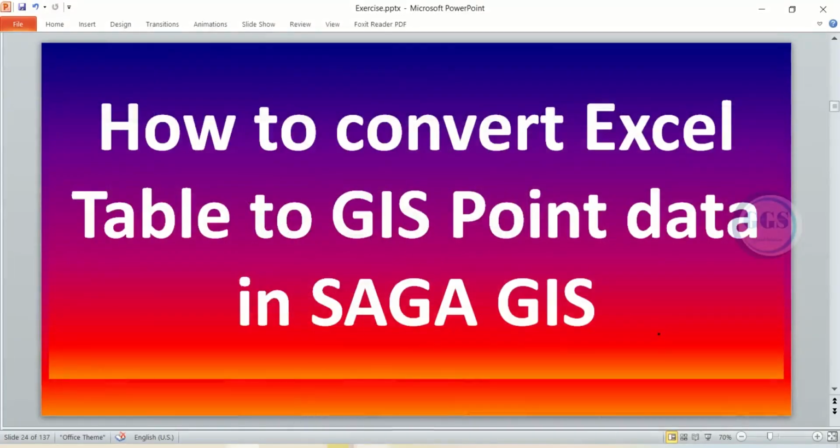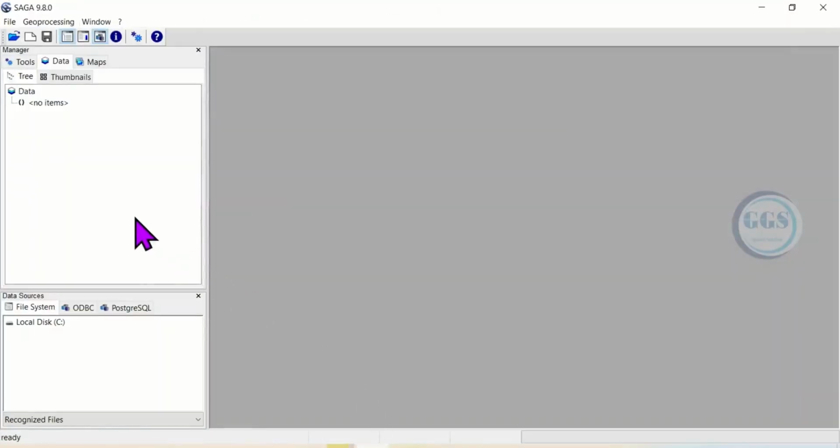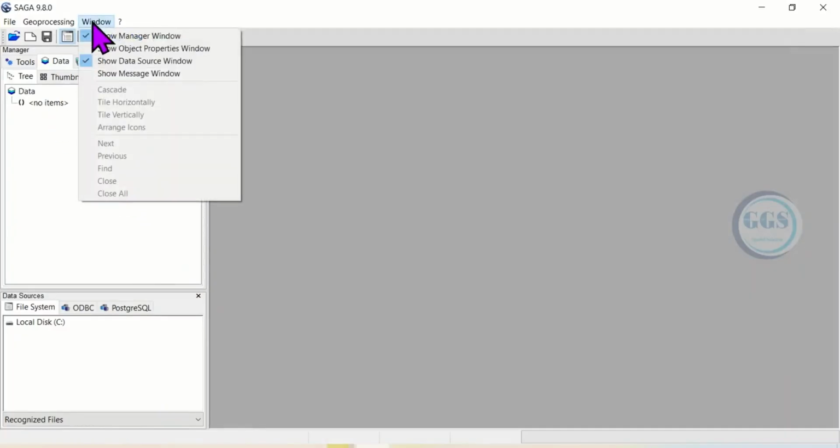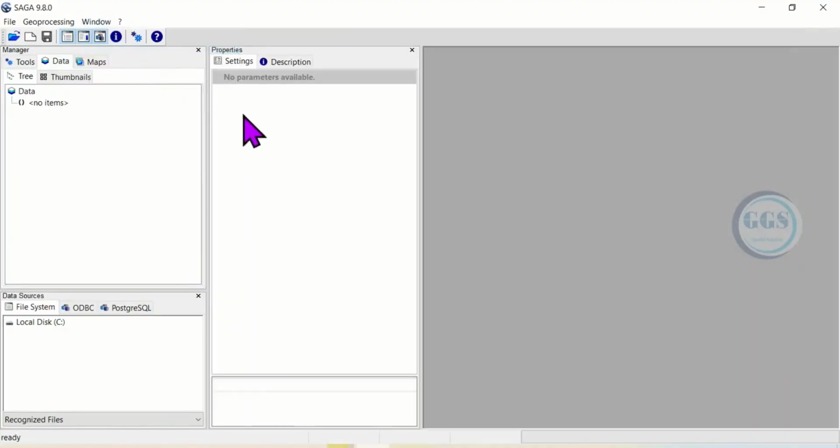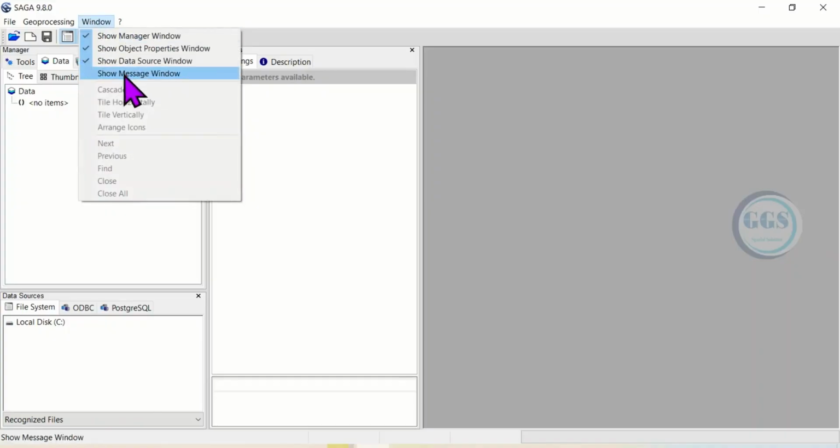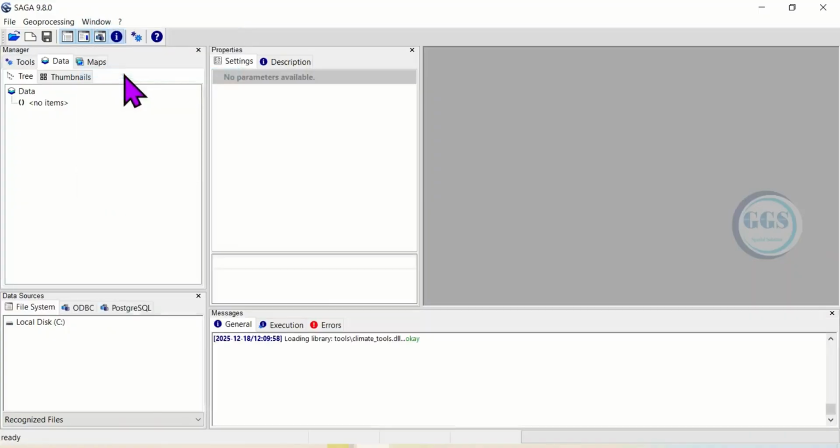Then open your SAGA GIS. When you open SAGA GIS, the first thing to do is to come to Windows and click on Show Object Properties window. You can see it here. The next one, click on Windows and enable Show Message window. You can see it here. I'll show you the reason why we have to enable this.